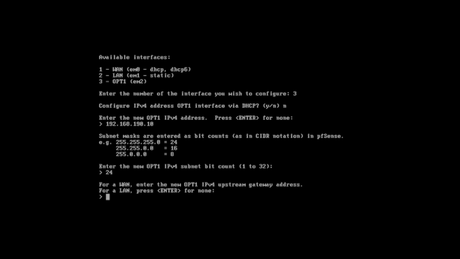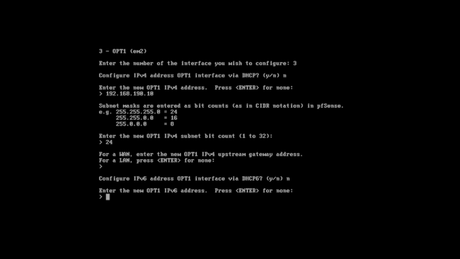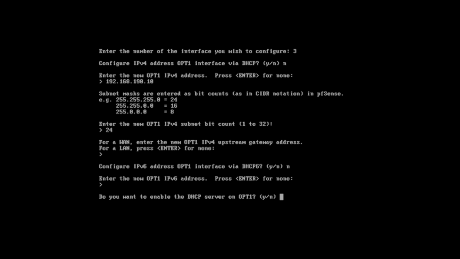Just similar to the other one, just a simple class C here. Hit enter. We are not doing an upstream gateway. So hit enter. We are not going to be configuring DHCP 6. So no to that. We don't want to set up IPv6 right now. So enter. Do we want to enable DHCP on this network? No, we do not. Because remember, this IP address is actually part of a different network, the host-only network, which is not being managed by PFSense. So no to that.